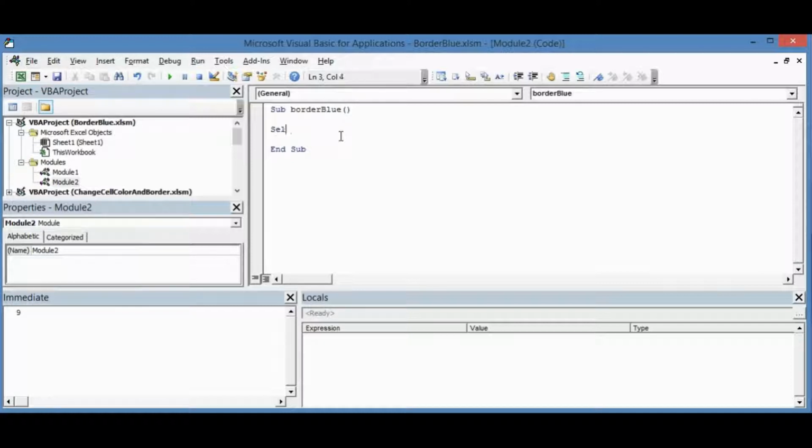So we're going to type in Selection, and this refers to the selection that will be made with the mouse on the spreadsheet itself, just like we were doing before. And so it's going to be Selection.Borders, and that's with an S, that's plural, not Border. It won't work if you do that. It has to be Borders, and then .ColorIndex. And then we're going to put an equals, and we're going to select an index number value of 5.